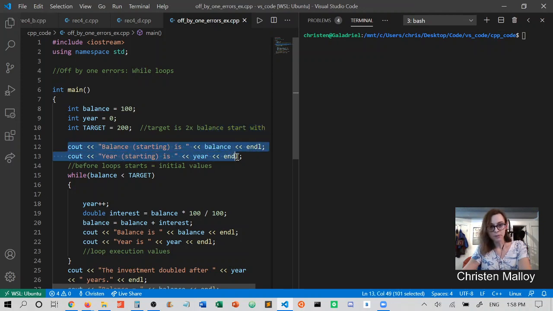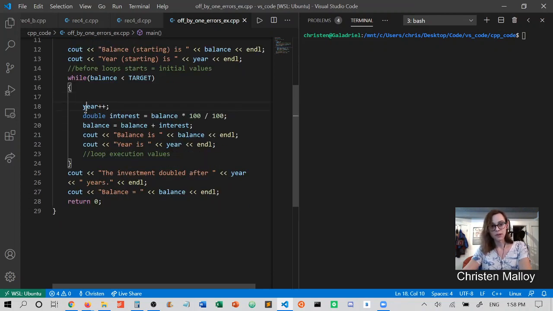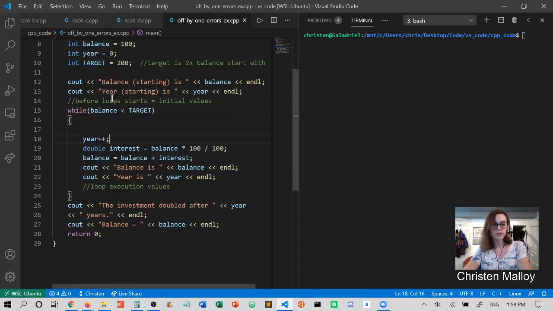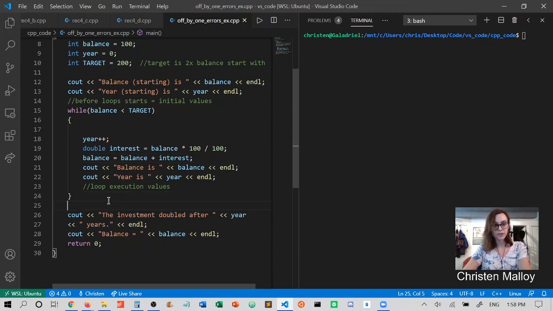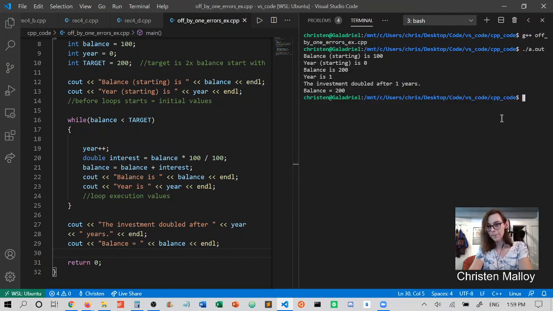So the first thing I'm going to do is print what we start with. We're then going to go into a loop as long as the balance is less than the target. We're going to update the year variable so that we increase it every time by 1. We're going to calculate some interest, and we're going to add that to the balance when we say balance is equal to balance plus interest. I'm going to print the result as we do it in the loop so you can see and track what's happening. And then we're going to look at what it prints out after it's done executing the while loop. So let me go ahead and run the code and show you what I'm talking about.